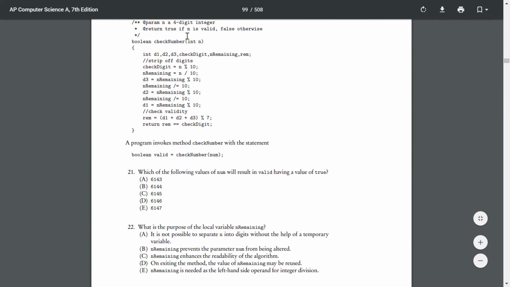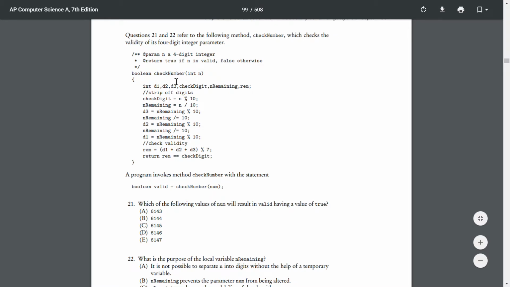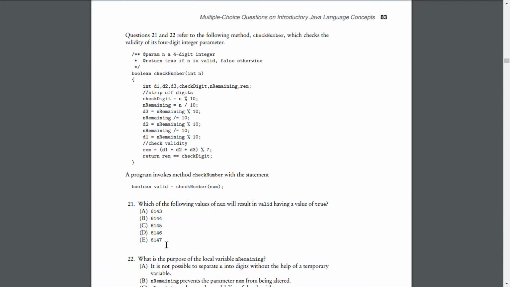So we're going to start with D1, D2, digit 1, digit 2, digit 3, check digit. So check digit is equal to n modulus 10. So let's start with this one. Check digit is equal to 3. And then n remaining is equal to n divided by 10. So that's going to be equal to 614, and this would be 3.